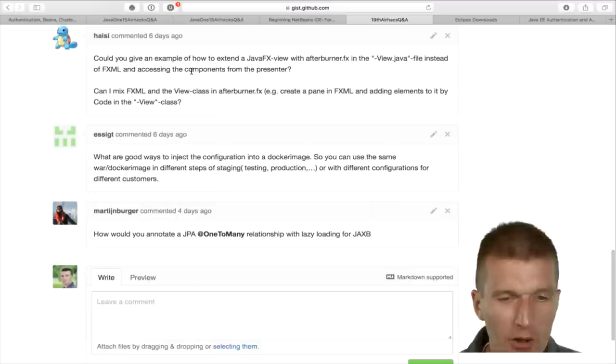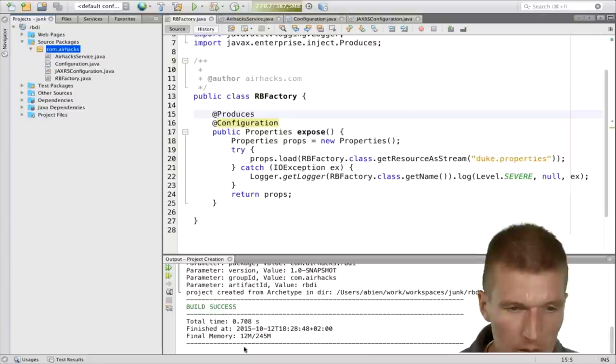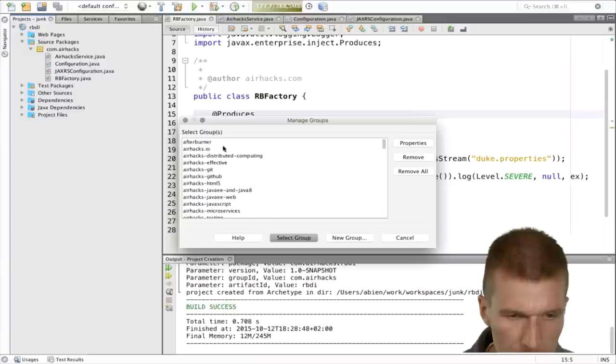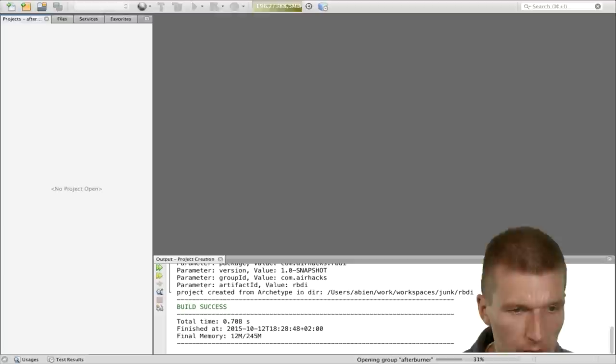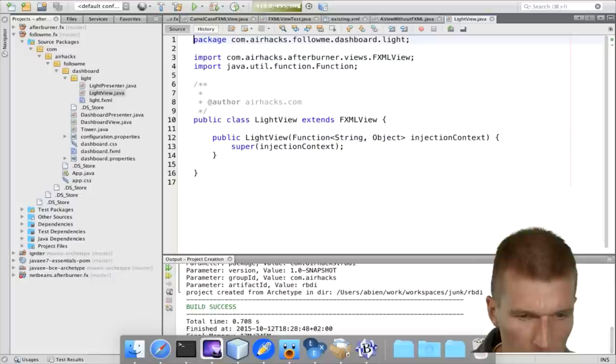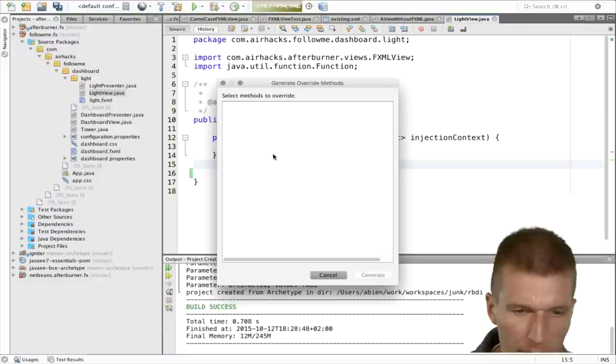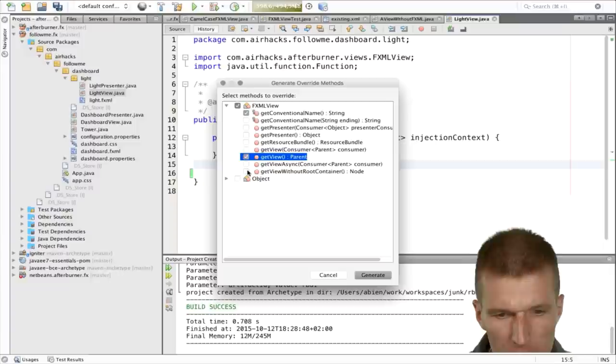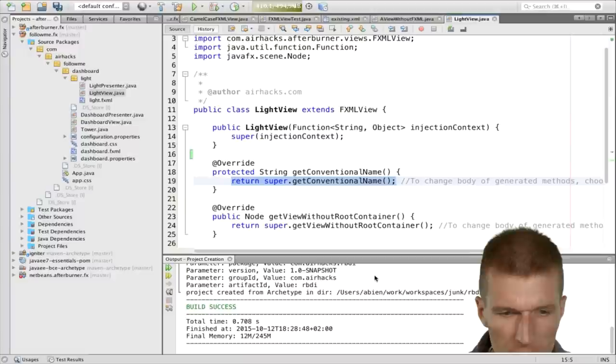So let's see. Probably I could even, let's see whether I can quickly swap the workspaces here. So Afterburner, and this should be an example. The follow-me, and the follow-me has to have some dashboard and view. And this is how it looks. This is the view. It is backed by FXML. And I can say override methods. And there is a method getView. And there is a getView without root container, and you get the node, just the base node. So if you override this, this is actually wrong.